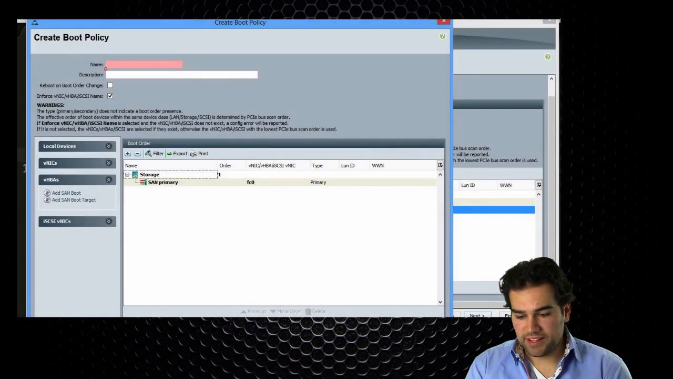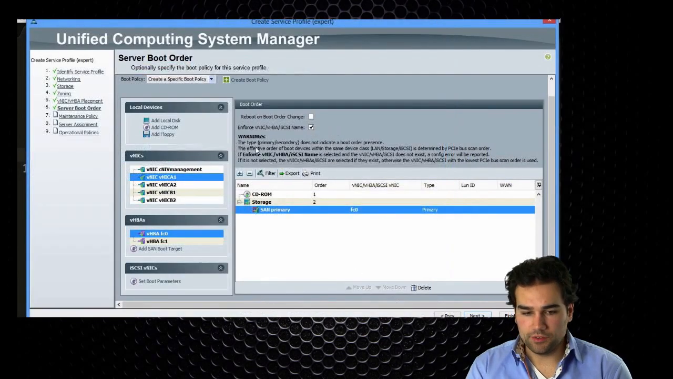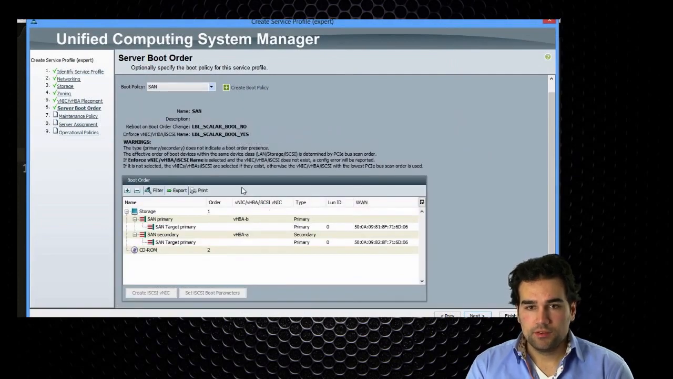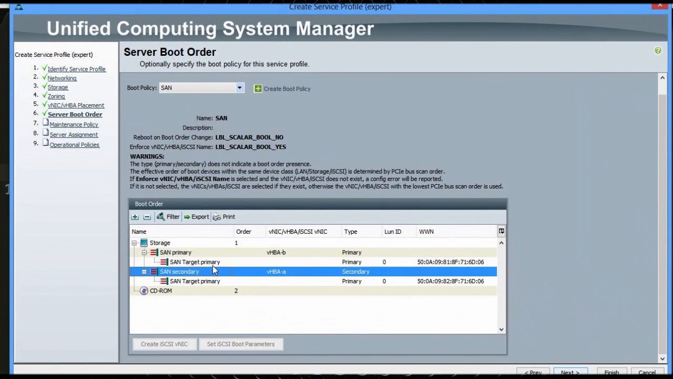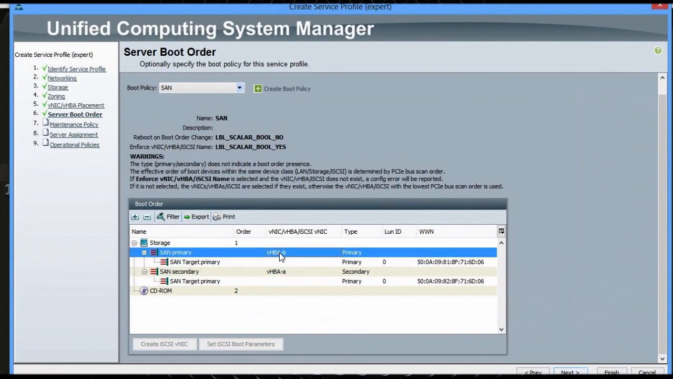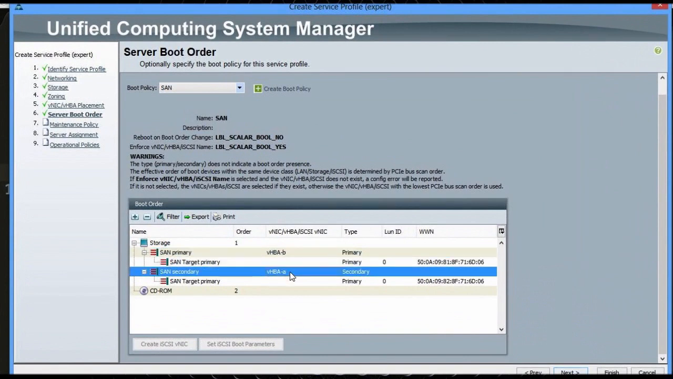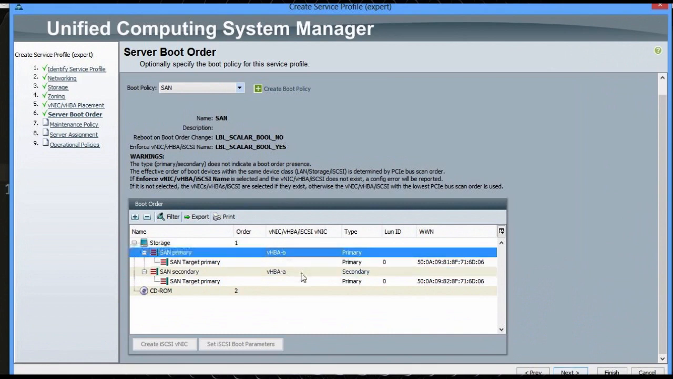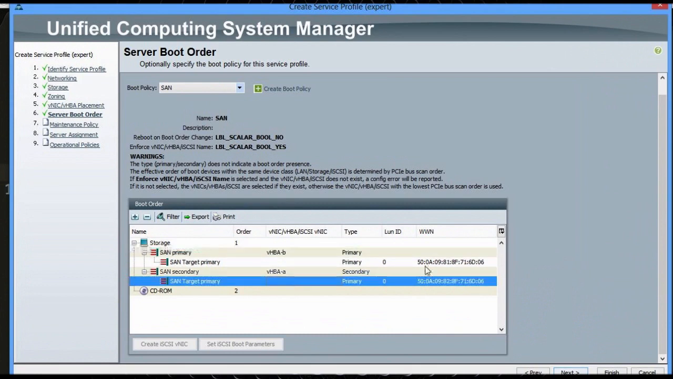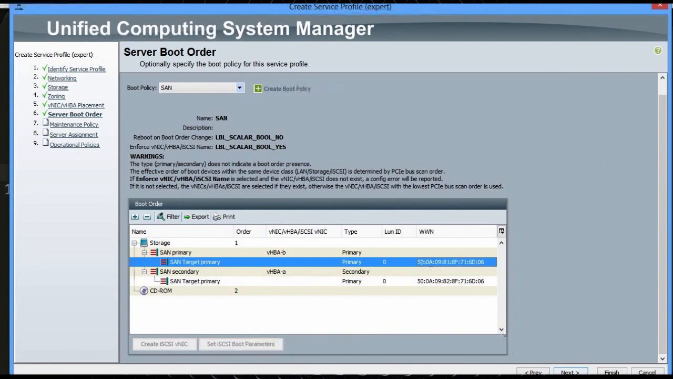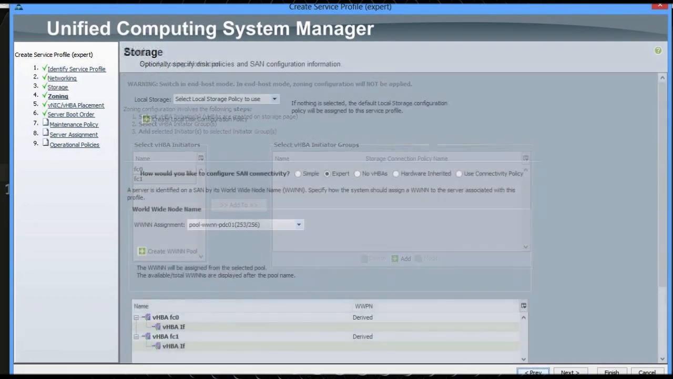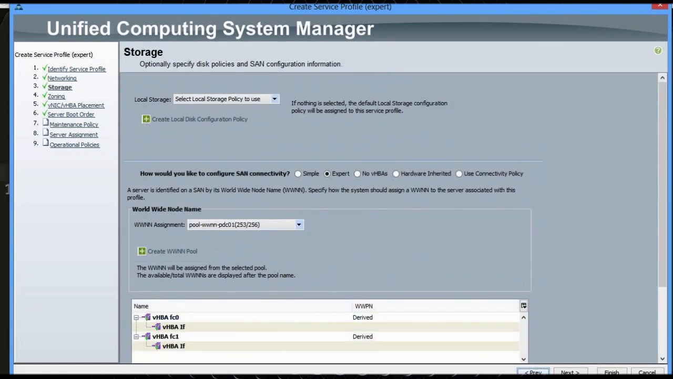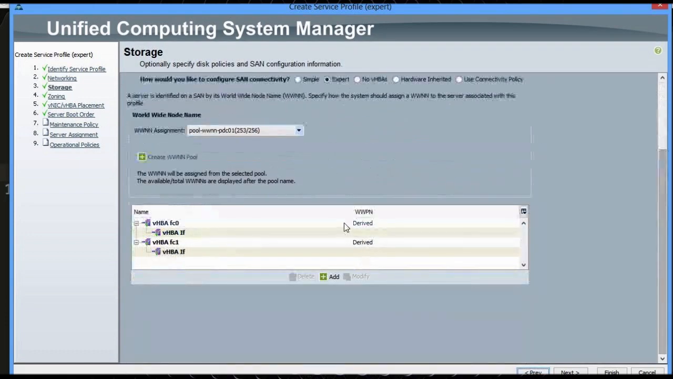So in our case, I'm going to cancel this out because I already have a pre-configured boot policy called SAN. And as you can see in this SAN policy, I have two VHBAs, VHBA-A and VHBA-B, that I actually need to rename now. They use a specific boot target. So I need to go back to my VHBA configuration and configure these names properly because I configured different ones.